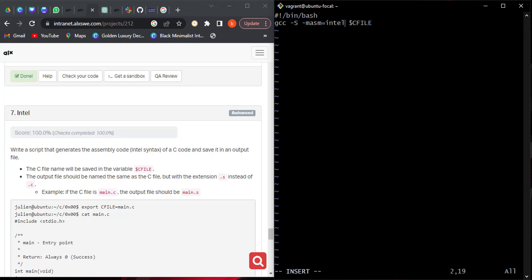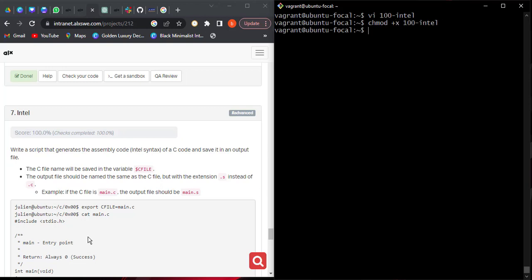That's all. So now what this is going to do is compile the file that is inside this variable, and it will generate the assembly code for the file that is inside this variable using the Intel syntax. Do you get it? So this is how the script is supposed to look. So let's exit this. Let me make it executable now. chmod, and just say +x. Yeah, so it has been done, right?